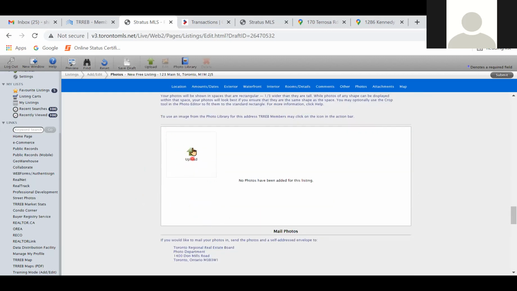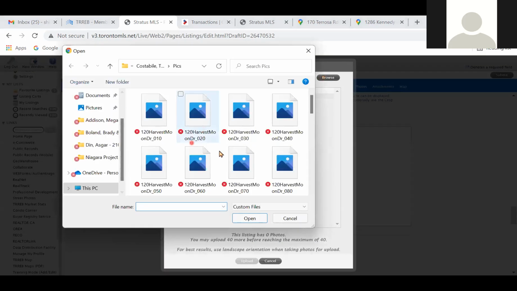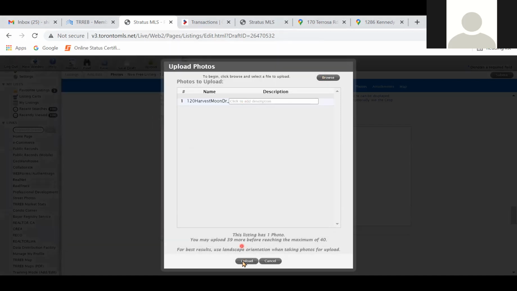Here again is where you load your pictures. So again, it's quick, you click on it, you're going to browse on your computer, right? You pick your picture. So here's my Harvest Moon pictures. I'm going to click on one, and then I'm going to upload it.